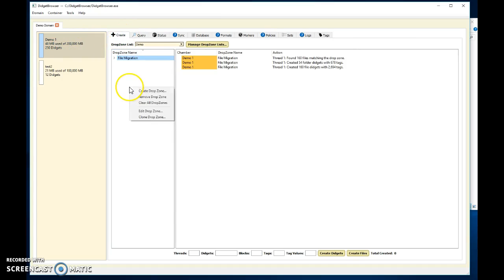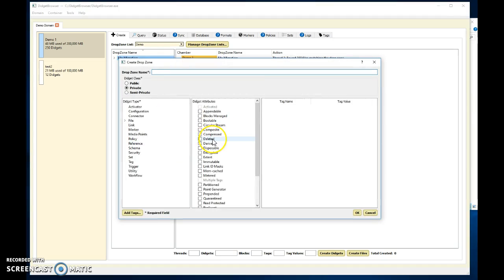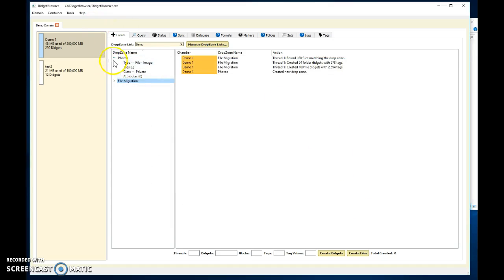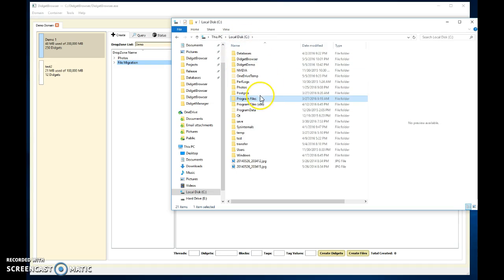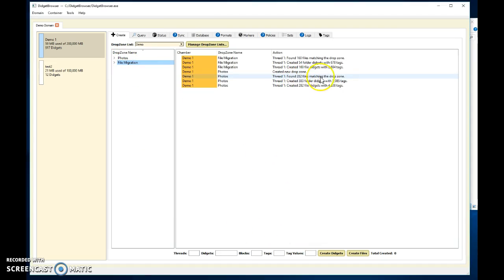Back on, and likewise on the drop zone, we could say we want to create a drop zone where all we have is photos. And instead of all types here, we say well, just images. Now if we drop, let's grab a different folder. Let's just grab the whole program files, drop it on photos, and it found 282 files that have a photo type extension, probably JPEGs or something like that.